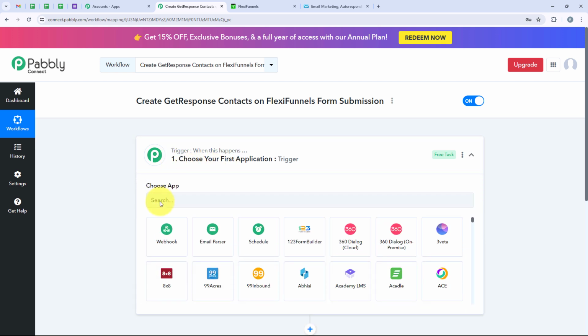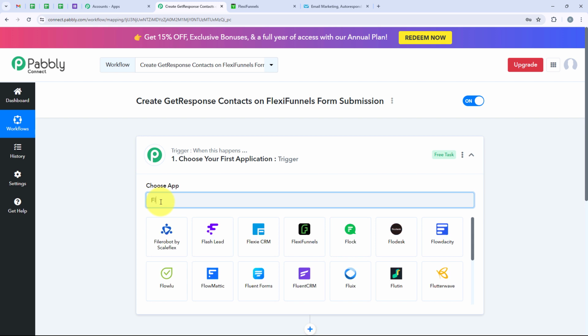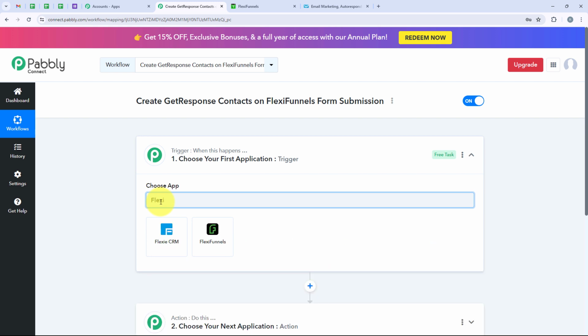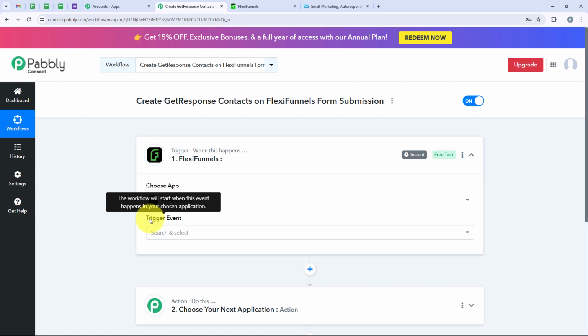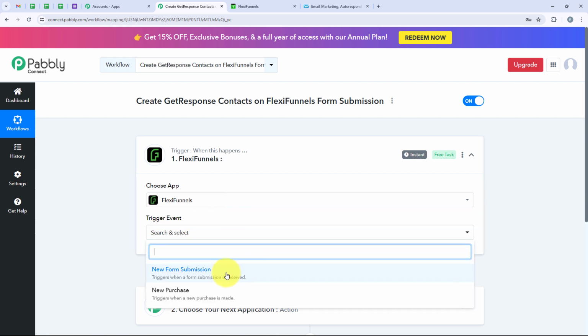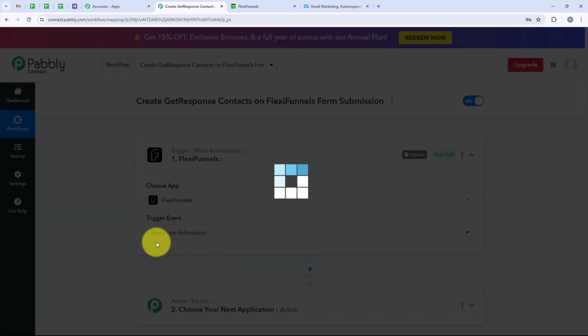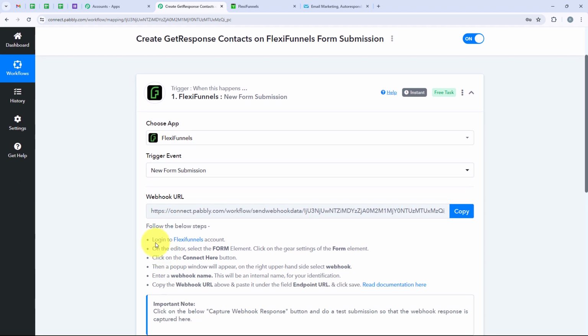So now I'm going to select my trigger application, which is FlexiFunnels, because I want that as soon as a new form is submitted in FlexiFunnels, automatically my workflow should be triggered. So I'm going to search for FlexiFunnels and select it. And now for the trigger event, I am going to select new form submission. And as you can see, it is giving me a webhook URL. So we are going to use this URL to create a connection between our FlexiFunnels account and our Pabbly's workflow.